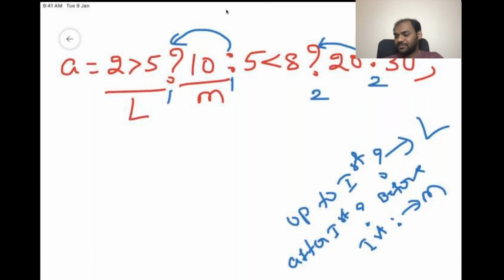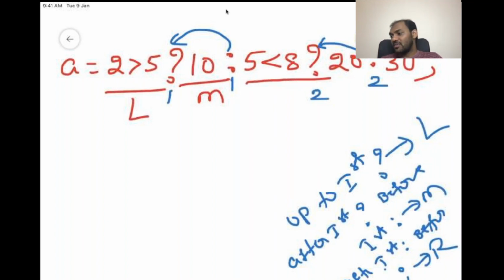Okay, and the third one. After the first colon, before the semicolon, that is the right side. That is the condition. That means after the colon, before the semicolon, this is your right side part. However big the expression is, this is the procedure. Whether the expression is small or big, this is the procedure.